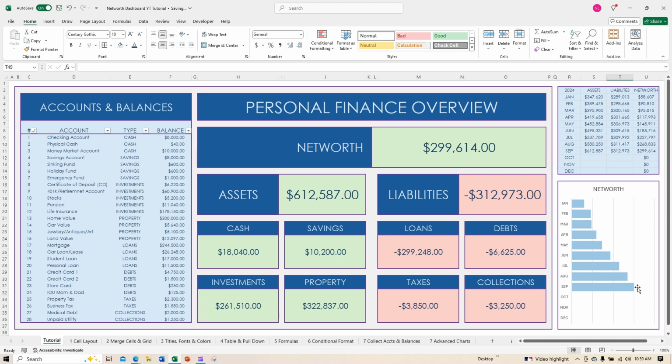Now, the next thing that I want to do is I want to add a pie chart here. And the pie chart here is also going to be reflecting the information that's here. And it's going to give me a percentage of what my assets versus my liabilities are in a percentage number of my overall total net worth.